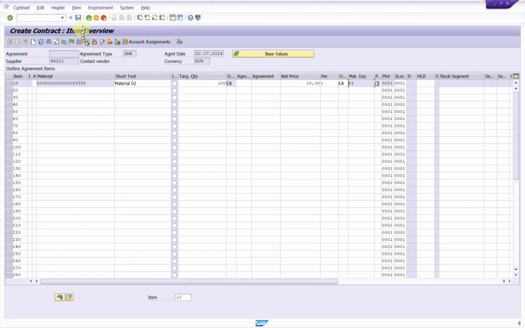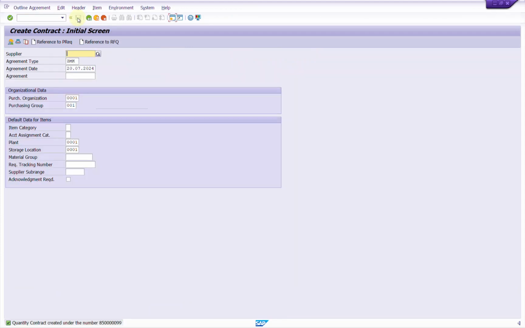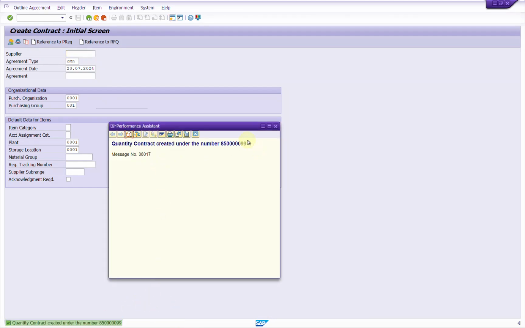Okay, and I am just saving this contract. You can see more detail of contract in other videos, so just check that. So I have created this particular contract. So I will just take a note of this contract number.